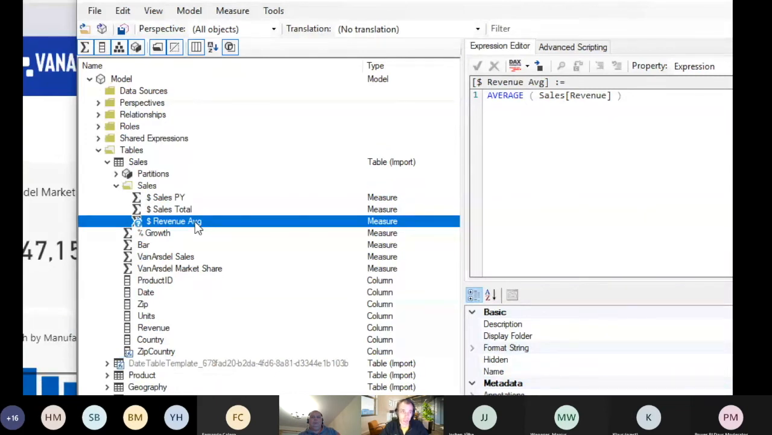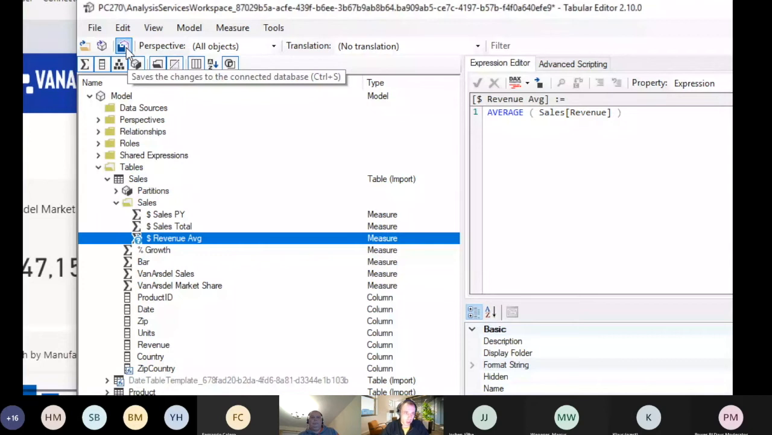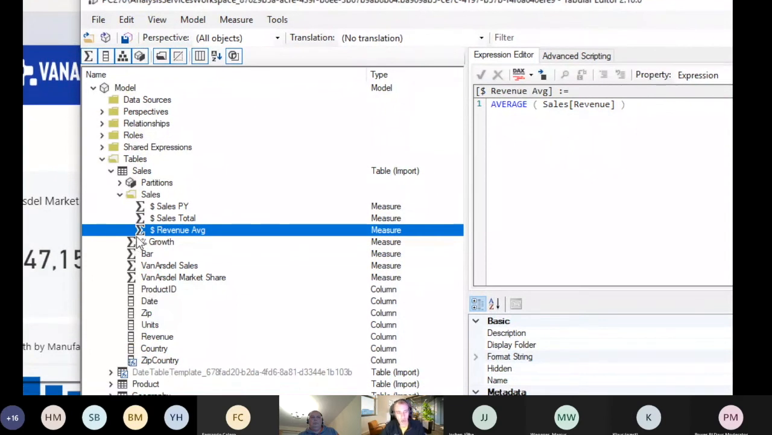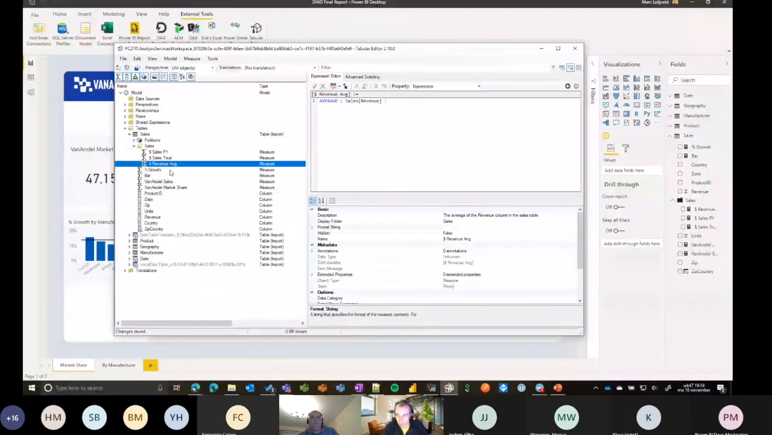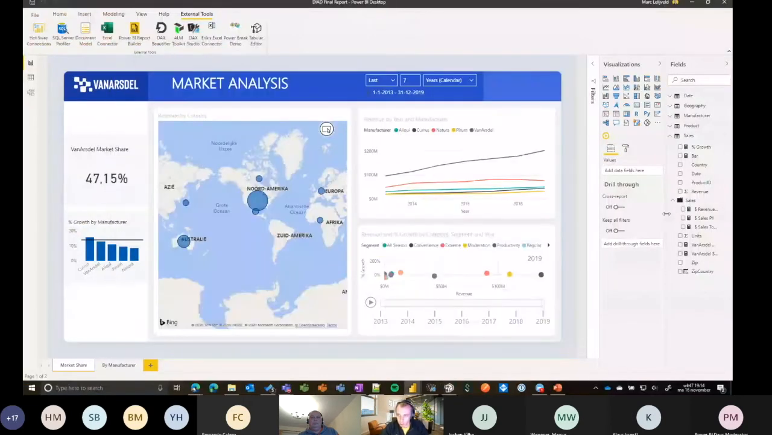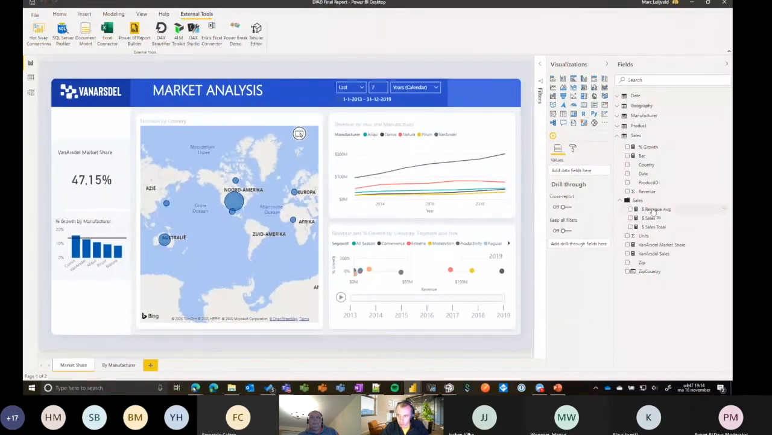That runs in Power BI Desktop. So once I click this little save icon here on the very top, it saves the changes to the connected database. So let's do that. And you see that the little question mark disappeared. Once I go back to Power BI Desktop here, I see that the measure is instantly available here. And this was something that was not available and not possible before we had external tools.